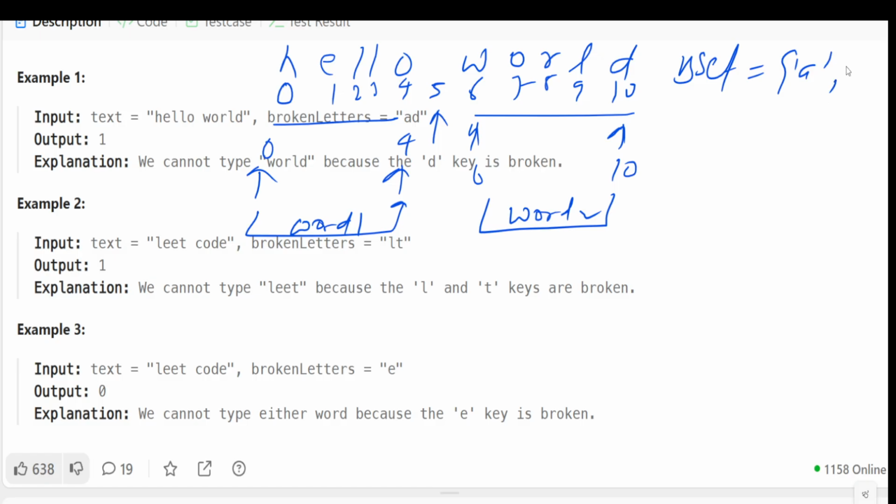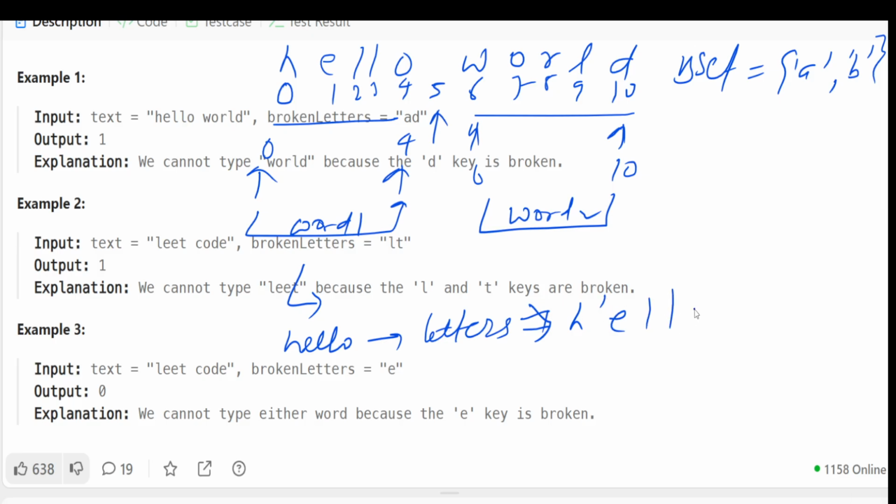A and B. Can we say that? We can say that. Let's talk about the very first word, which is hello. We have to check hello like this, right? What are the letters we have? The letters are H, E, L, L, O, like this. We can keep it like that.